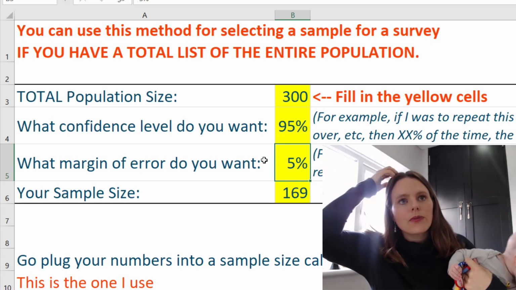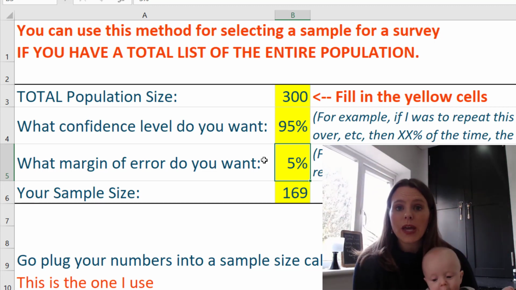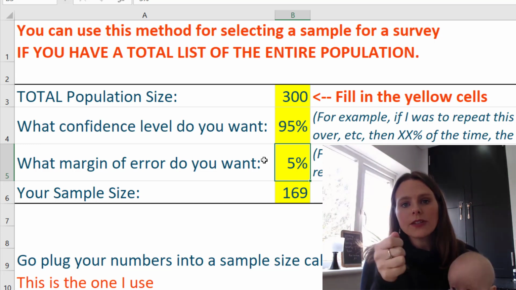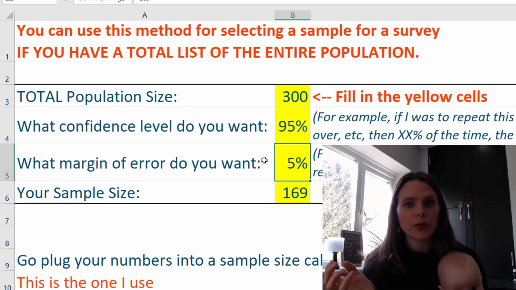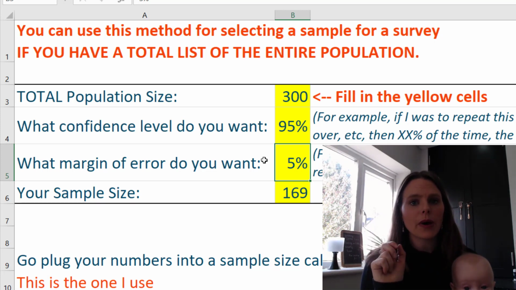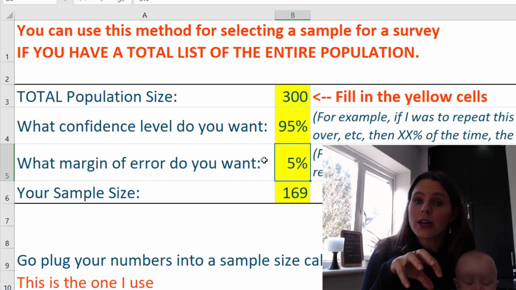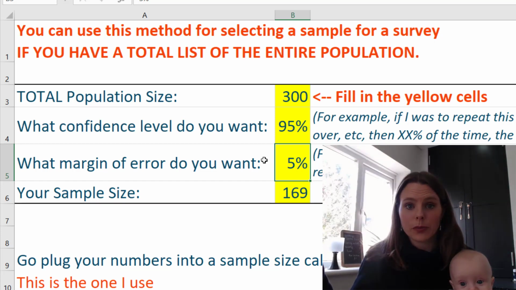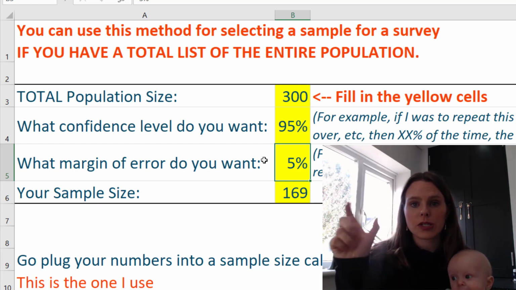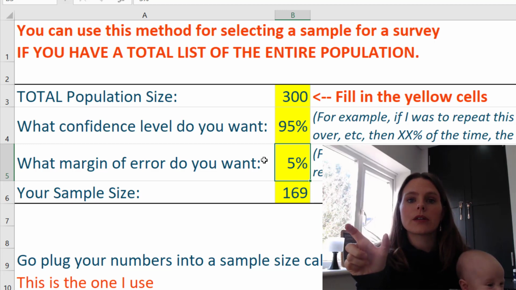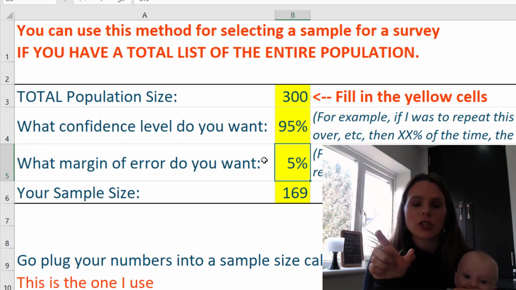So if you want to be right 95% of the time, plus or minus 5%, it means if your result came back that 30% of people have changed their behavior, you're 95% confident that it's 30% of people, plus or minus 5. So it could be 25%, it could be 35%. Or if your results came back 42%, minus 5 would be 37% to 47%. So that's the range that you're giving, the plus or minus 5%. You know that somewhere within that 10% range, your numbers are accurate.